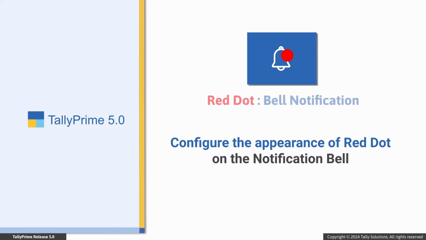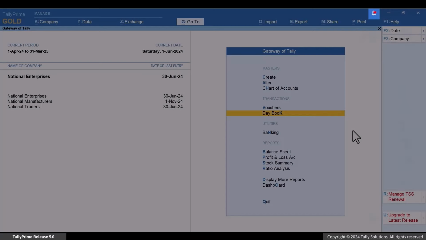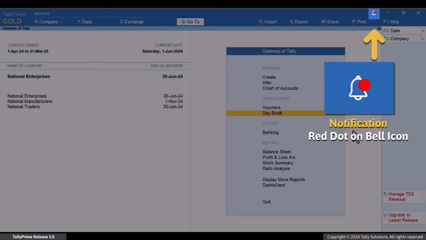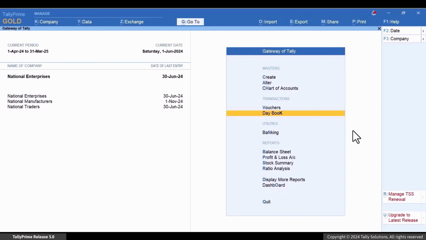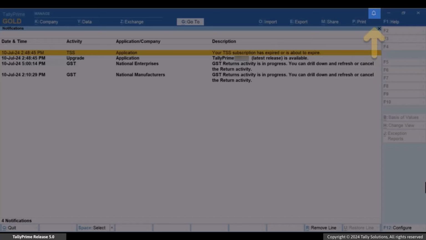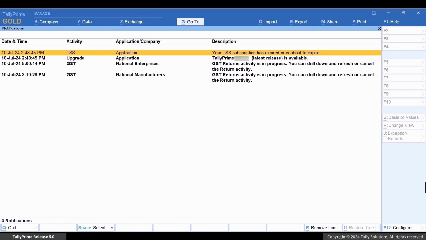Now let us see how to configure the notifications indicator, the red dot on the bell icon. By default, a red dot appears on the bell icon to indicate new notifications. This dot disappears once you open the notification report to view the notifications. Open the notification report. As you can observe, the red dot disappears upon opening the report. However, you can customize the appearance of the red dot on the bell icon according to your preferences.